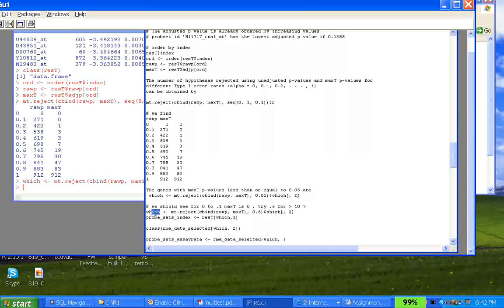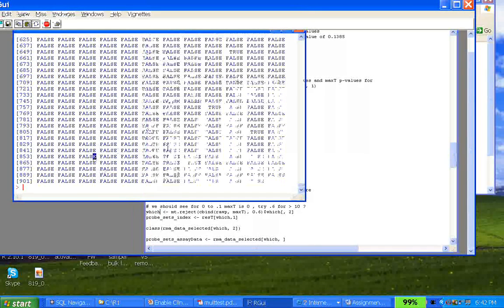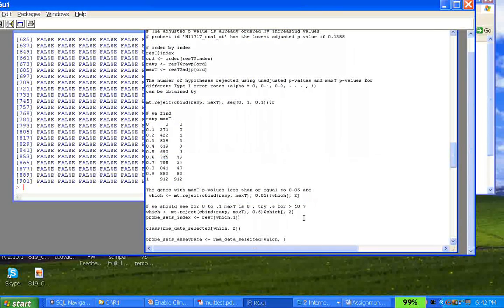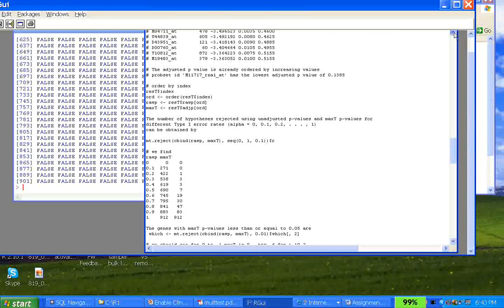Now if you look at your which, it's going to be true for 19 cases, and for all the other cases, you started with 900 and something, it's going to be false. If you look through it, you will see there are only 19 of them that are true. Now we need to extract, out of that result table, the rows which are true, which again was a data frame. You're going to use column 1, which is going to give you the index out of that data frame. So remember, this is the data frame.